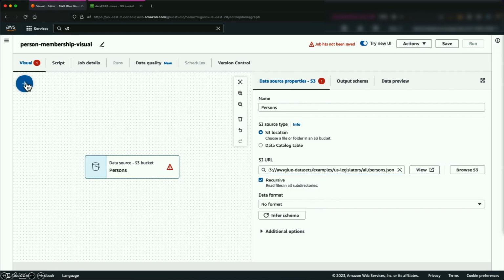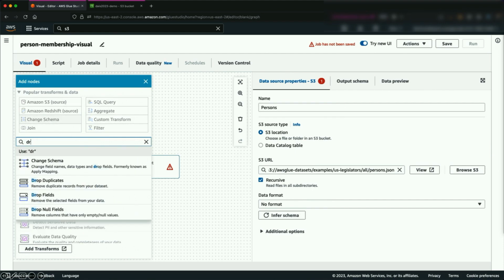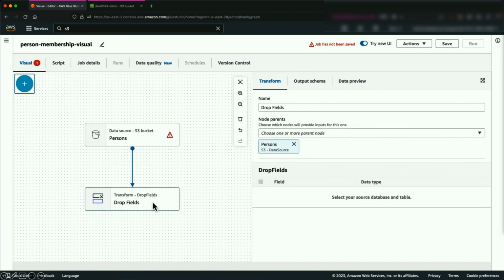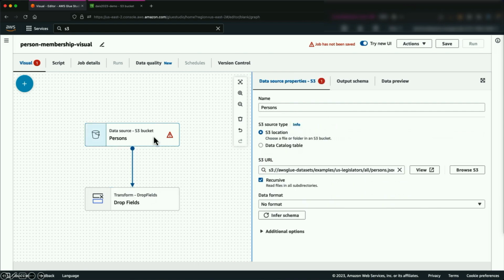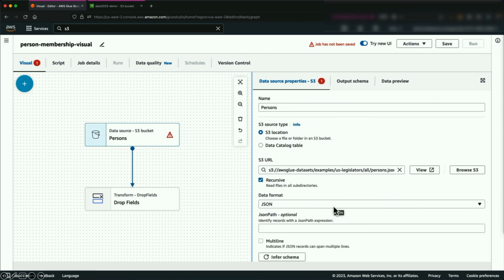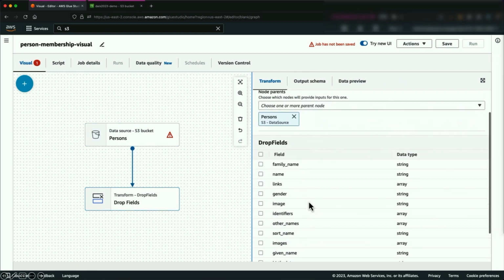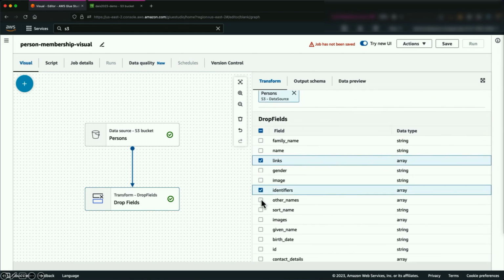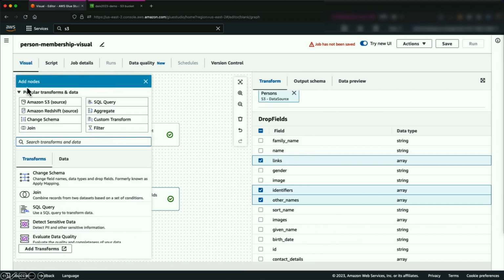Now this dataset is ready. However, we want to make a small transformation of it because we don't need all the columns that are included in this JSON file. So we choose the drop field transformation and add it to this visual flow. If you choose the drop field, then you can selectively choose some of the columns you want to drop. This time we don't need very complex information, so we just choose three different array columns. Now the first dataset is ready for join.